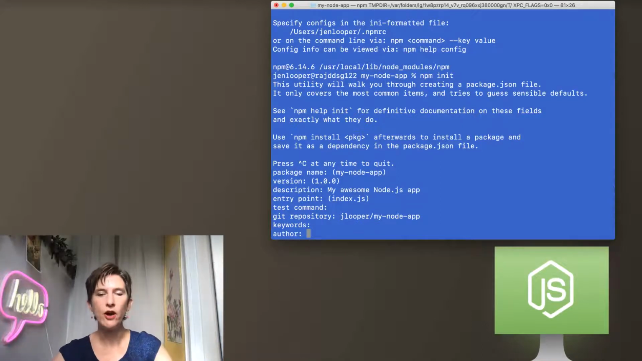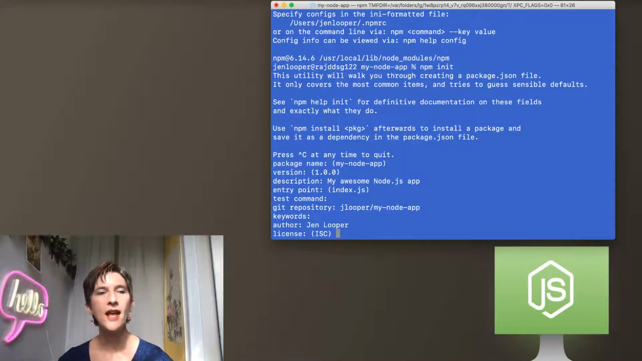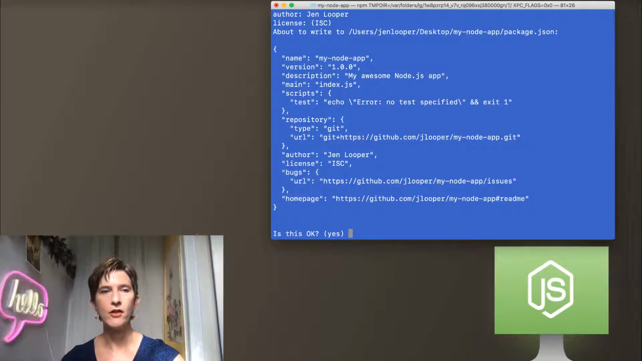And then you could put your author identification here. You can enter your name or your company here. I'll put Jen Looper, that's me. And finally, the license you want to use for your project. Again, this is only useful if you plan to publish your project publicly as an open source project. So you can just leave it as the default if you like. So we're going to see now the file that's going to be generated, and you can confirm by saying yes.